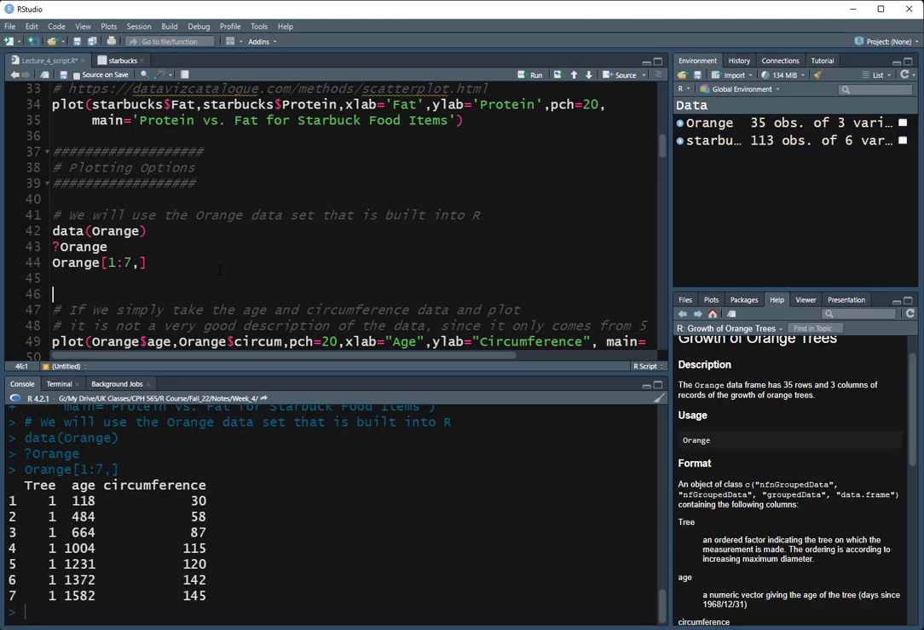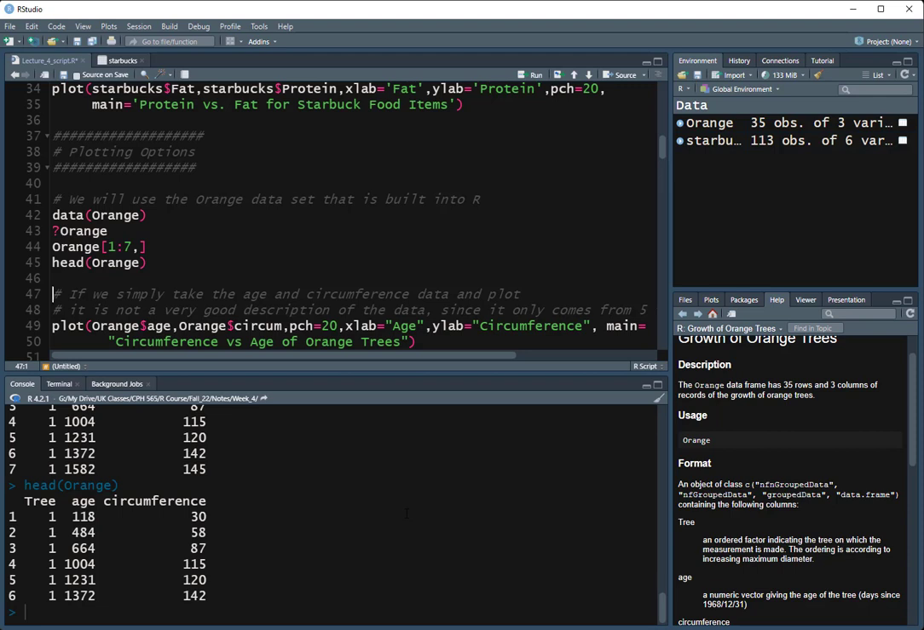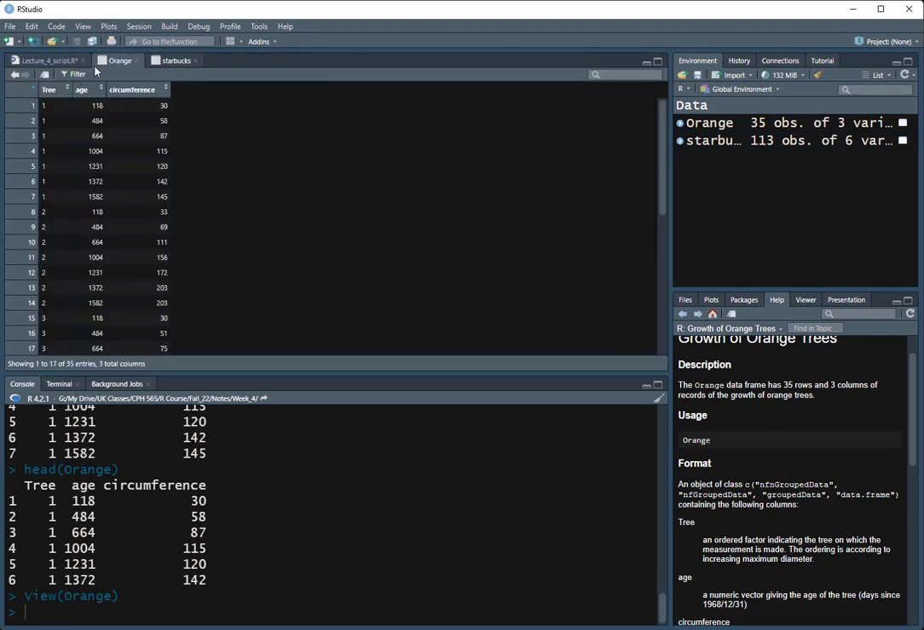Now notice this is just another way that we could do something very similar to the head function. The head function only gives us the first 6 rows, whereas I specified the first 7 rows, but again, very similar output. So we can see that we have tree, age, and circumference. Again, this is a fairly small data set. It only has 35 observations and 3 variables, so I could click here and open the data set.